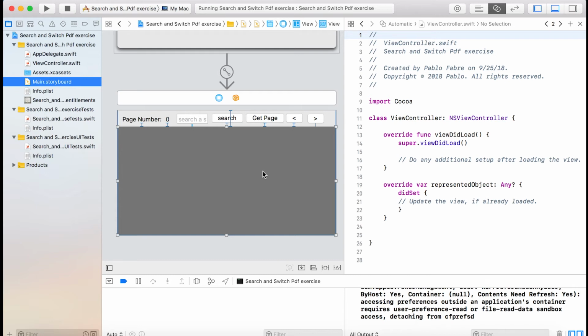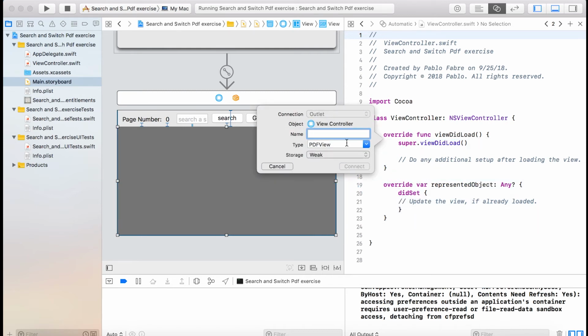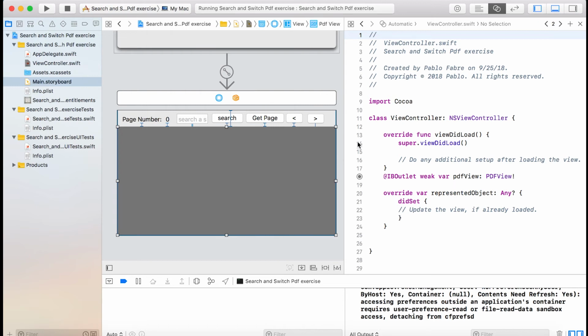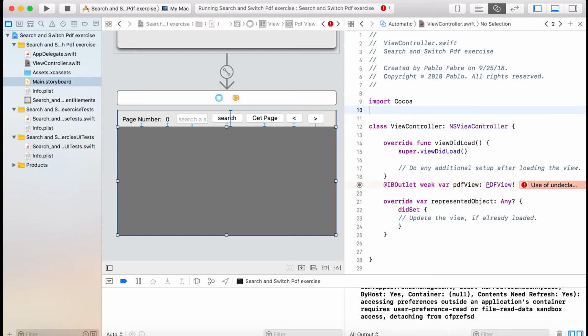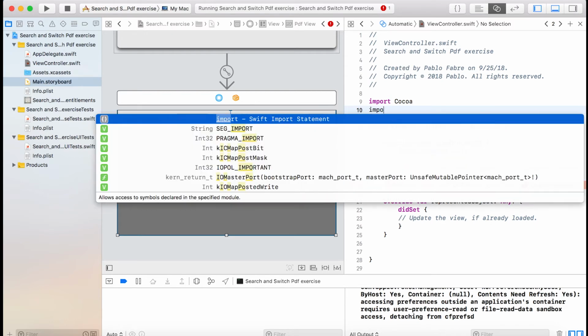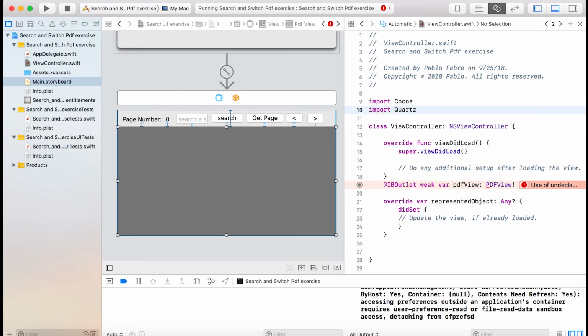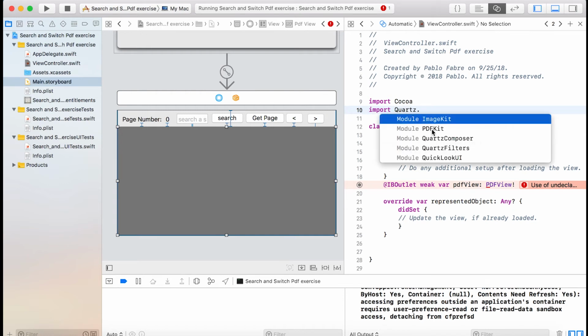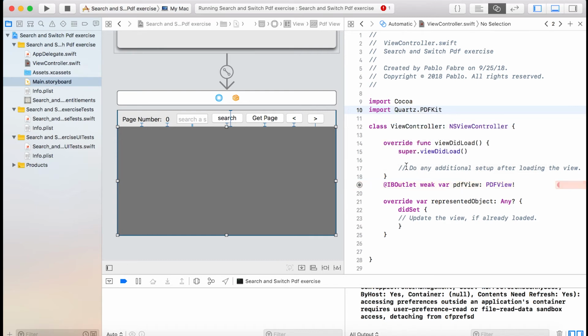So I'm gonna hold Control and then drag the PDF view so we can insert into the controller the connection, and the connection type will be an outlet. I'm gonna call it PDF view. So it's done, you know, the connection. So you know this error. This means you need to import the correct library or framework. So I'm gonna import the PDFKit module so we can perform any kind of action and use all the power of the framework of Apple.